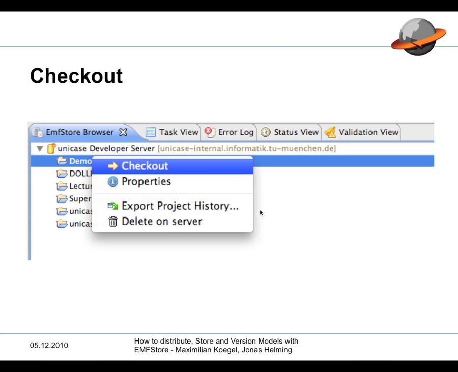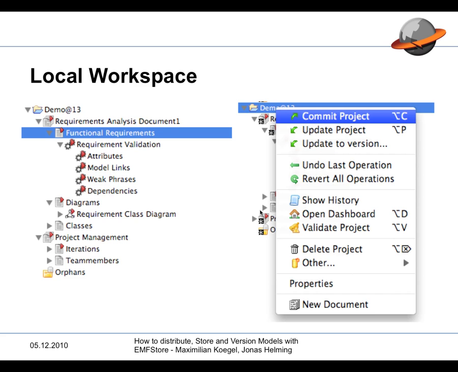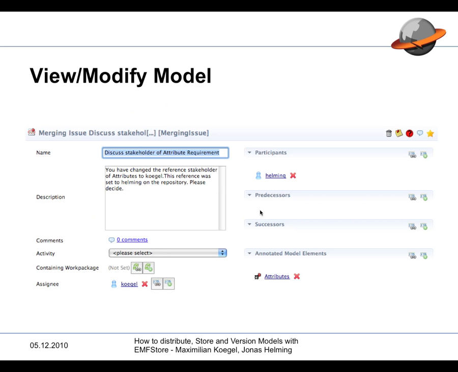Now for the checkout, we can start using this UI. One UI is the EMFStore browser. It is something like the SVN or CVS repository browser. It shows you the available EMFStore servers and the projects that you can check out from these servers. Once you have obtained the checkout, it goes into your local workspace, which is visualized by the navigator. The navigator is part of the EMF Client Platform and has been integrated into the EMFStore. And from this local workspace you can do your commits and updates and so on.